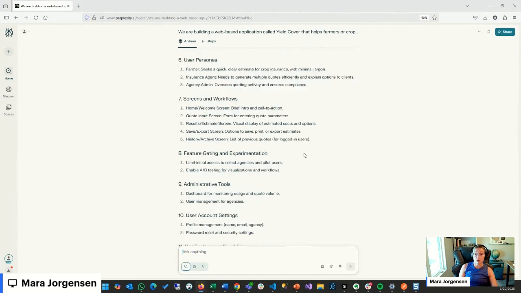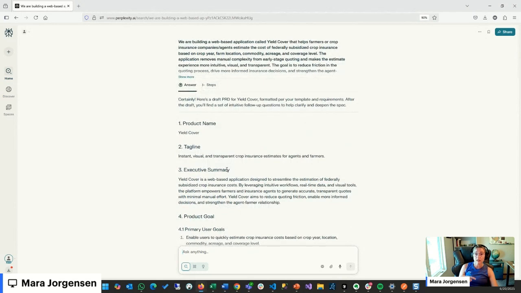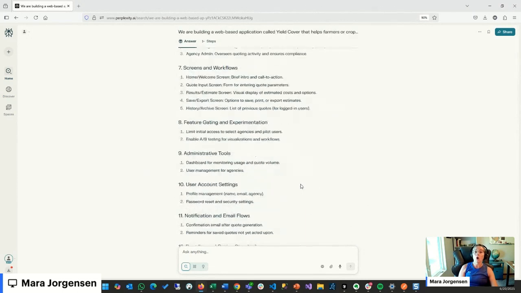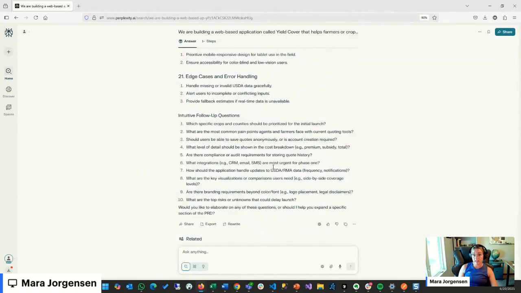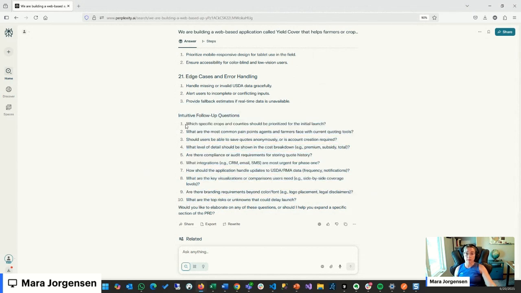So now what I can do, two things. I can start reading through this and correcting it and saying in section 3, executive summary, fix it. Or I can come down here where it has asked me intuitive follow-up questions and I can start answering these questions. You could go whatever order you want. I probably would answer the follow-up questions just because I could see them clearly on the screen and I could just start answering them one by one.